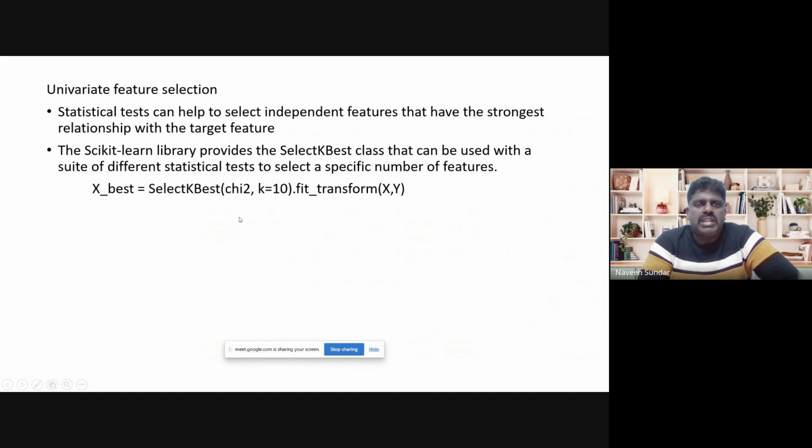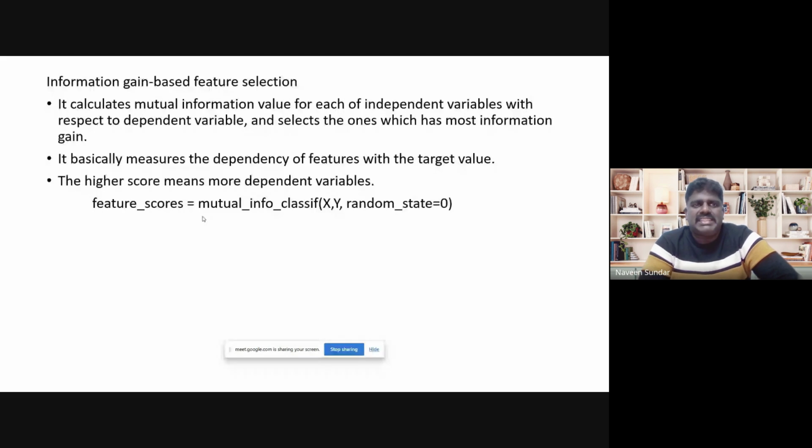So we are setting the k value, and then the chi-square test we are selecting, and then the SelectKBest model. We are using it for the X best. So this is how we are finding out the univariate features. This is the syntax we are using.